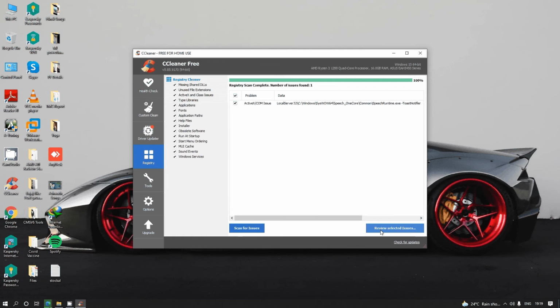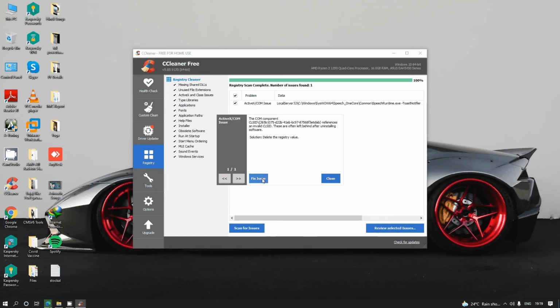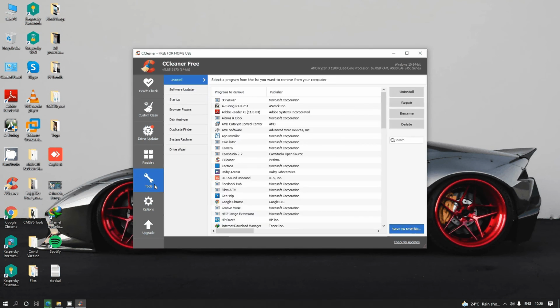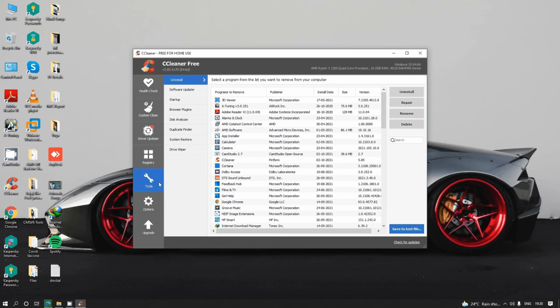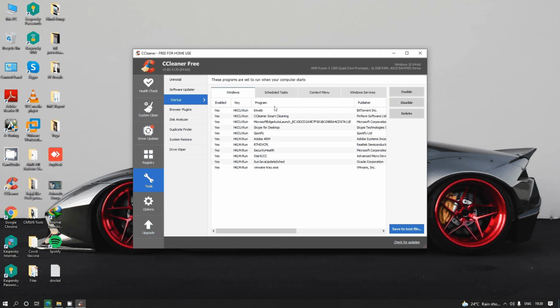So only one registry file has an issue. Same thing, click No and fix the issue. So it will clear all the files. And again we go to Tools. If you go to Tools, there are a lot of options. Uninstall: you can uninstall any third-party software from here. You can install, uninstall, rename, delete, anything. Software updates you can also do here. You can update software, or enable or disable startup programs.